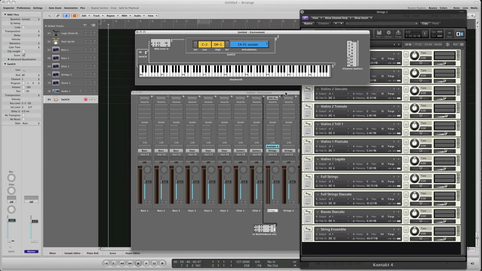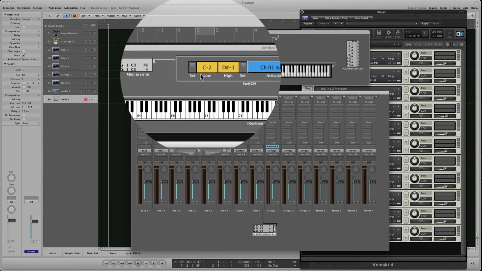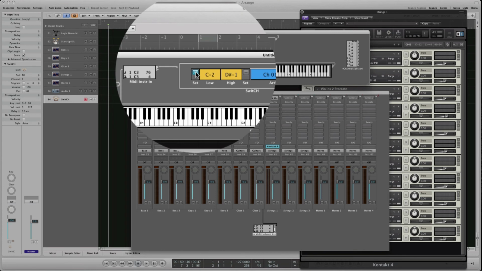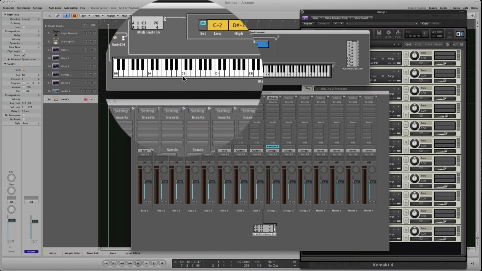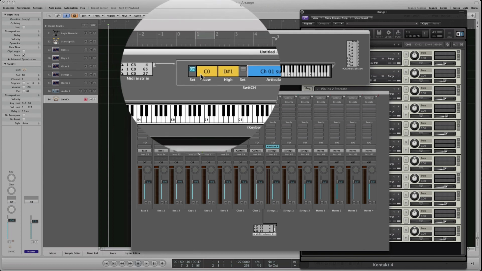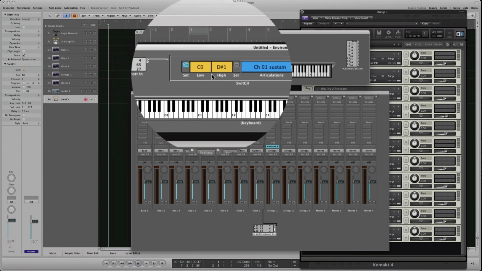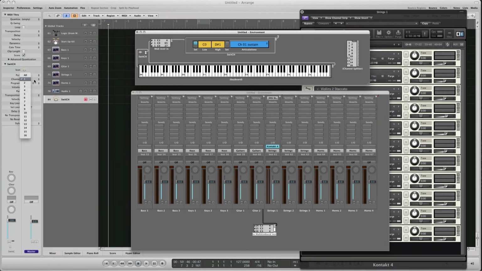Now we have to define the key switch area. The fastest way is to turn on the set button next to the low display and to hit a key on your MIDI keyboard. I'm gonna choose C0. And here you see, both displays change their settings. The low one is set to C0 and the high one is automatically set to D#1. The reason is we have a maximum of 16 MIDI channels per instrument and D#1 is 16 semitones above C0.